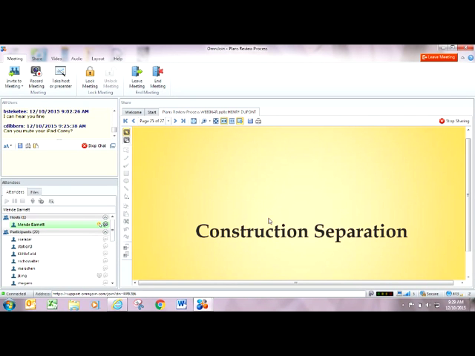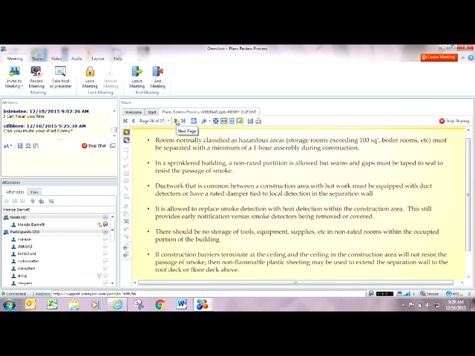Okay, we'll talk a little bit about construction separation. If rooms are normally classified as a hazardous area, this will be your storage rooms exceeding 100 square feet, boiler rooms, soiled linen rooms, etc. They must be separated with a minimum 1-hour assembly during construction as well.